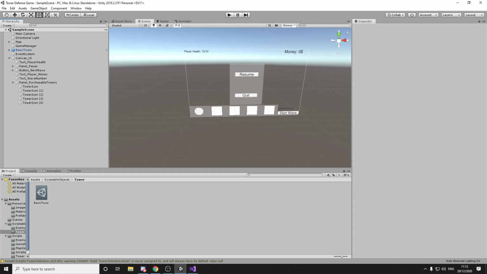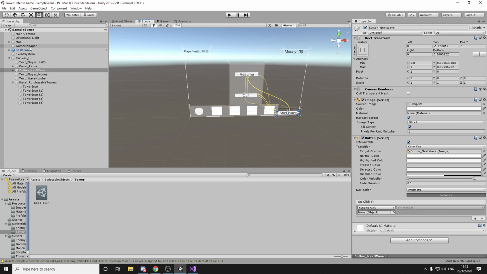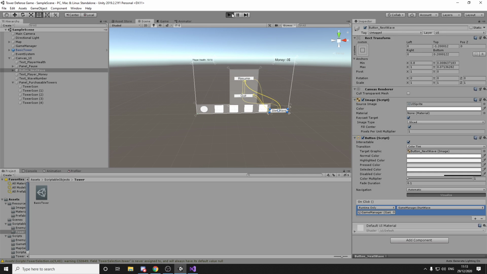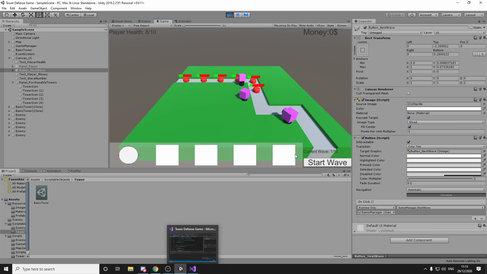So now all we have to do is click on the button, drag in our game manager, go into game and start wave. So now you will have some time to prepare before the game starts. So if we want, we can spend all of our money, and when we're ready, we press play and the game commences. This will actually also, I believe, let us just redo this entire wave if we don't die, actually.